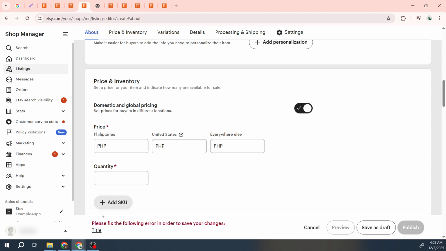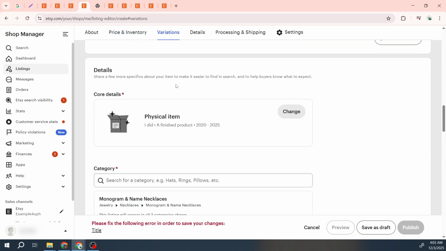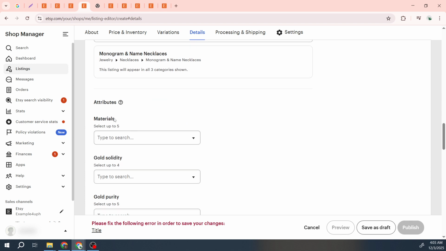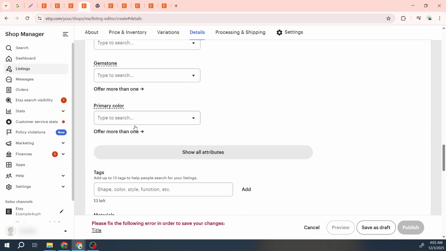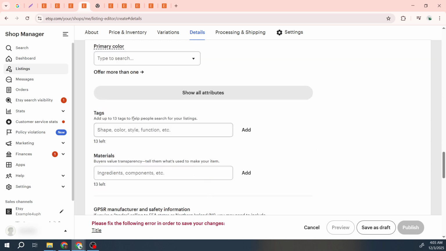Under Details, you can adjust whether it's physical or digital and confirm the category. Depending on the category, fill out any extra attributes that help buyers find your item. Don't forget to add relevant tags and materials, and include manufacturer and safety information required under applicable regulations, such as GPSR if it applies to your product.